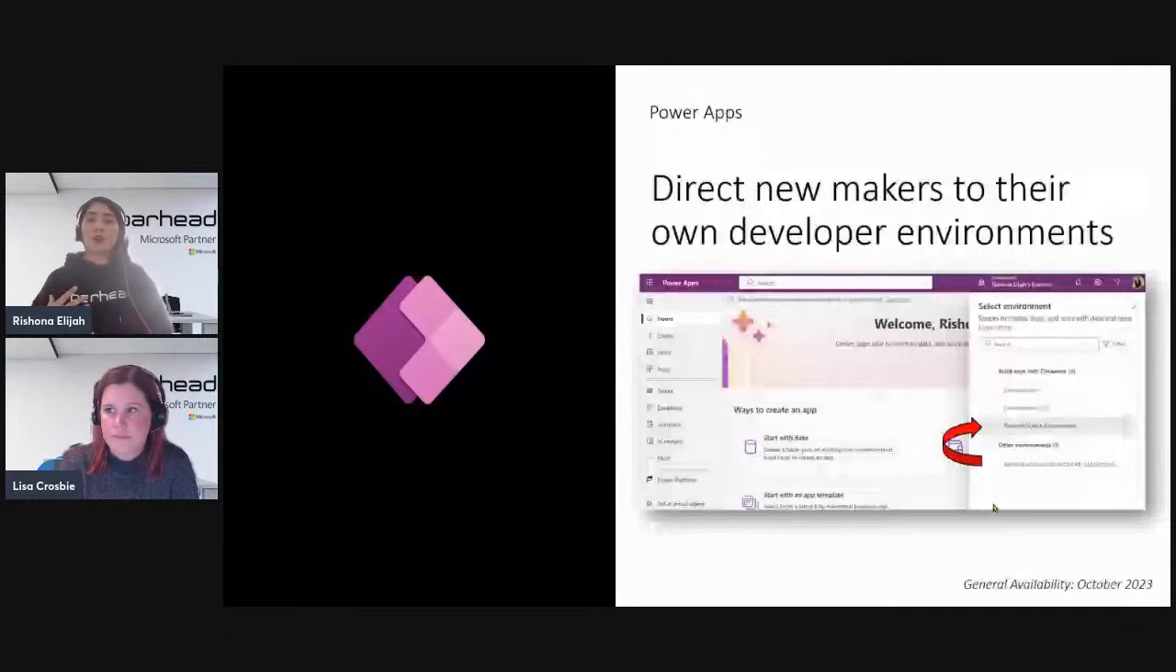Send them off to their own developer environment where they can go to the Maker portal page instead of that default environment first. And the good thing about this developer environment is that the person whose environment it is will have that flexibility to do things like use Dataverse, build model-driven apps, and it doesn't affect what you have sitting in that default environment. So there'll be more control over it.